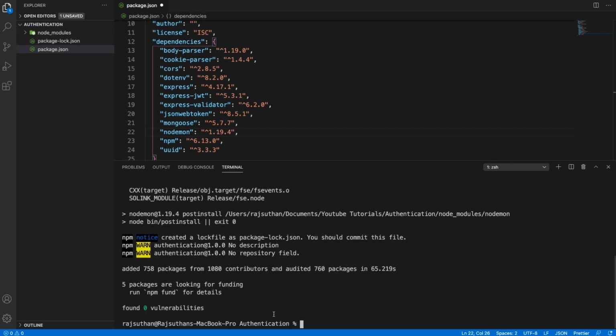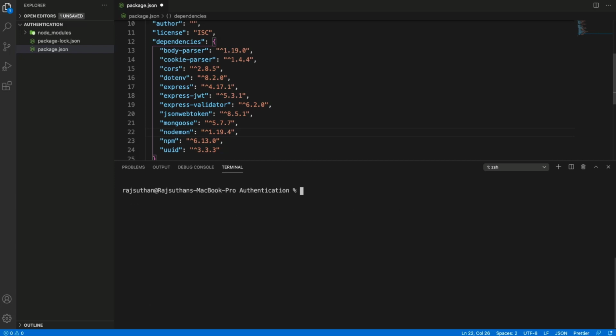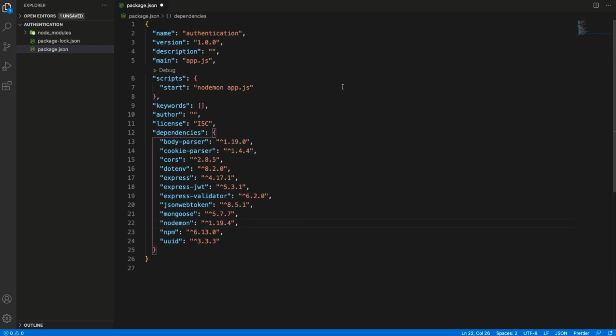Alright guys, so this is done. We have already installed all the packages that we need, so we're not going to always use the terminal now. We are all good and set. I'm going to clear the terminal and let's get started. Now we have all the dependencies installed.